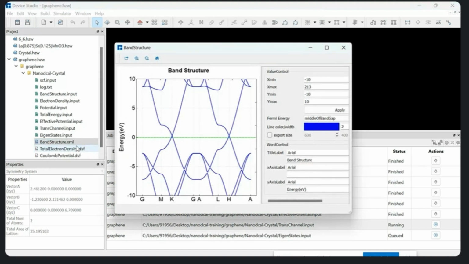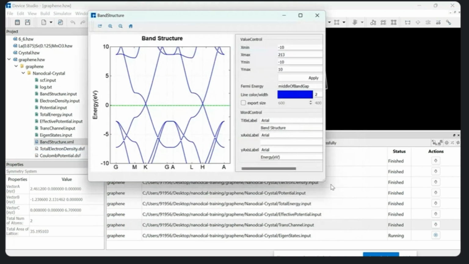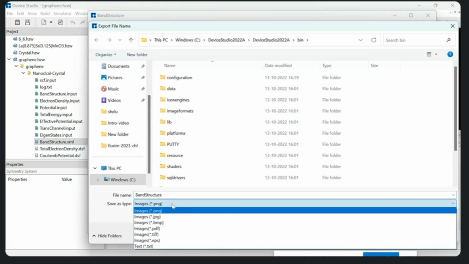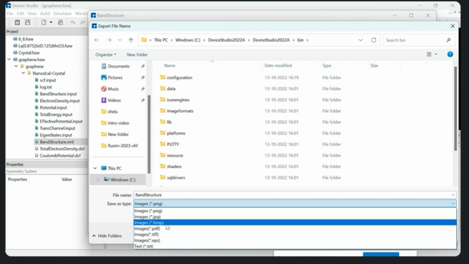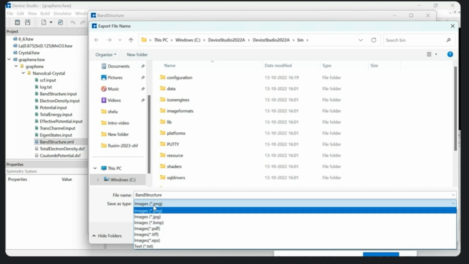This is the band structure that is generated with the Brillouin zone route point path. From there you can find the direct or indirect band gap. You can also export your data. This is the export button. You can click on this export and save the data in the form of a PNG file, JPG file, BMP file, PDF file, or text file. In these formats the data can be exported.